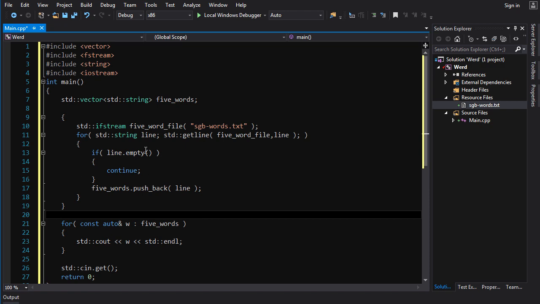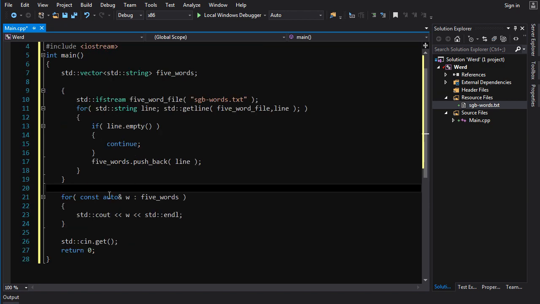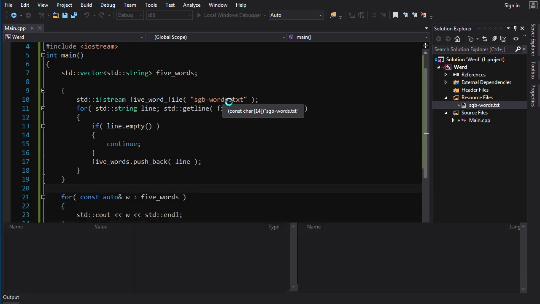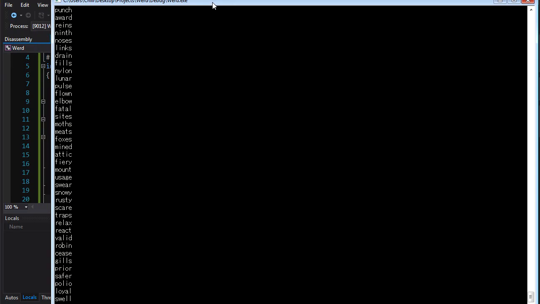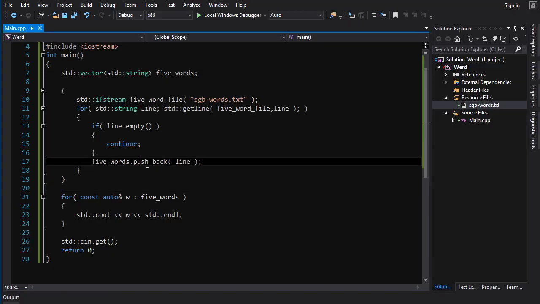So we'll load all the strings, all the words from the file, and then we'll print them all out to the console. Should take a little while because it's a lot of words. So there you go, we're printing out lots of words, and we're still printing out words, and we're done. So press enter. Beautiful. Okay, so it looks like the loading is working fine as intended.